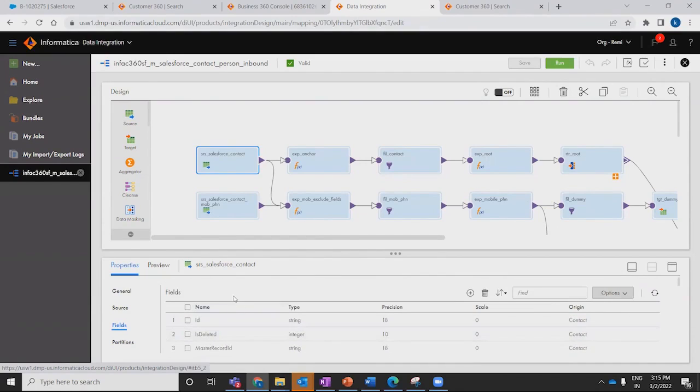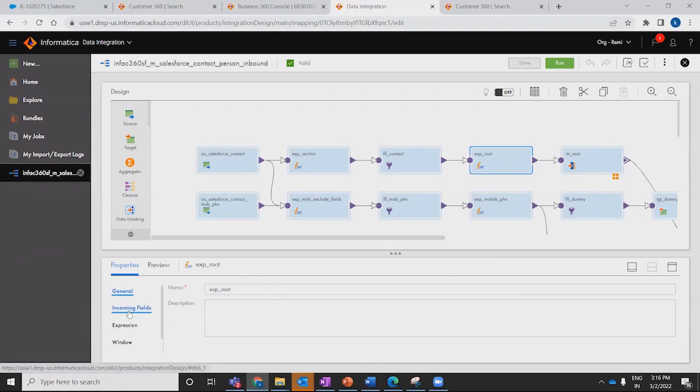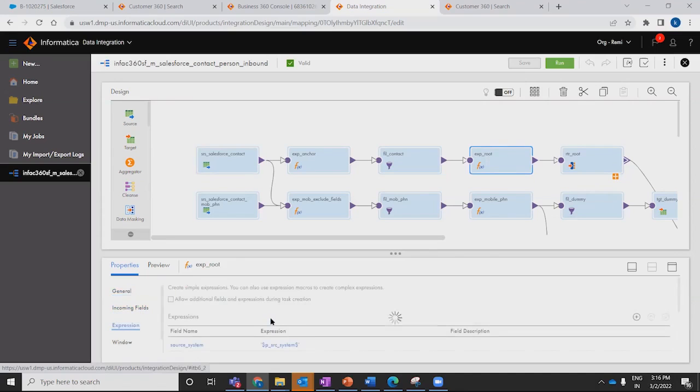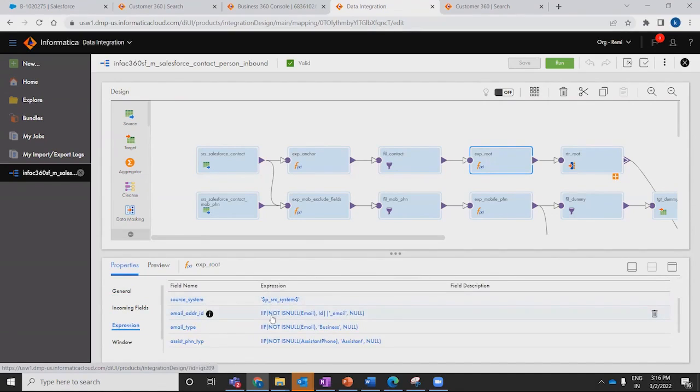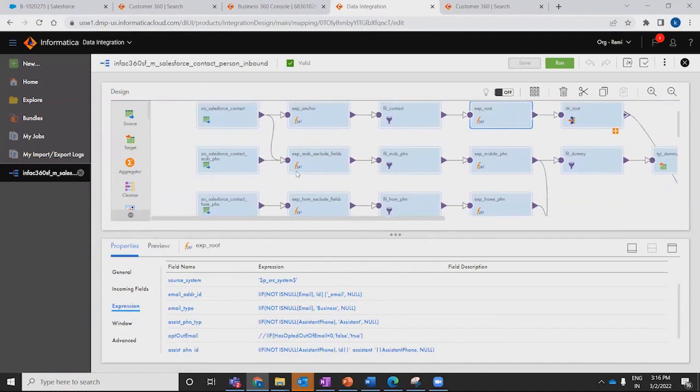So all this mapping is already done, and you can see some of the key things like the expressions are also possible, like the source system from where it is coming, the contact detail, all those are dynamic. Some if-else conditions are also definitely possible. So this is a complete mapping.